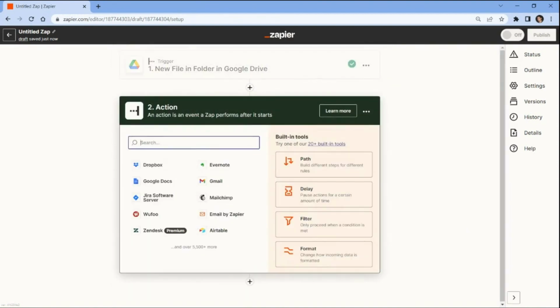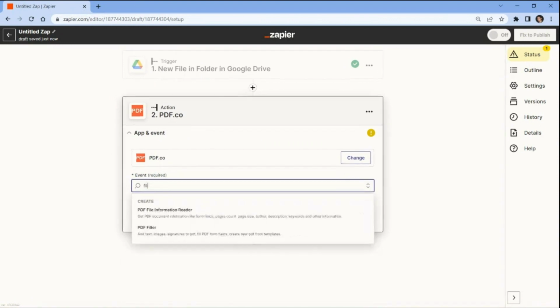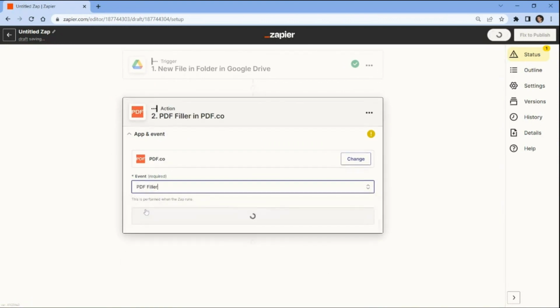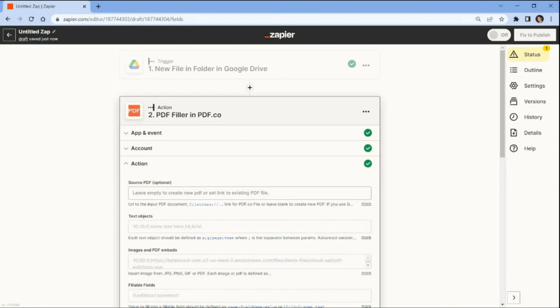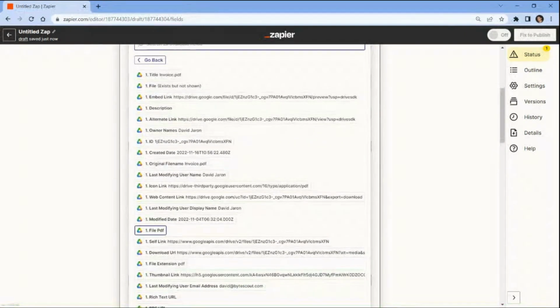In this step, let's add the PDF.co app. And choose the PDF filler to add watermarks to PDF document. Let's set up the configuration. First, select the web content link from Google Drive where your PDF file is located.